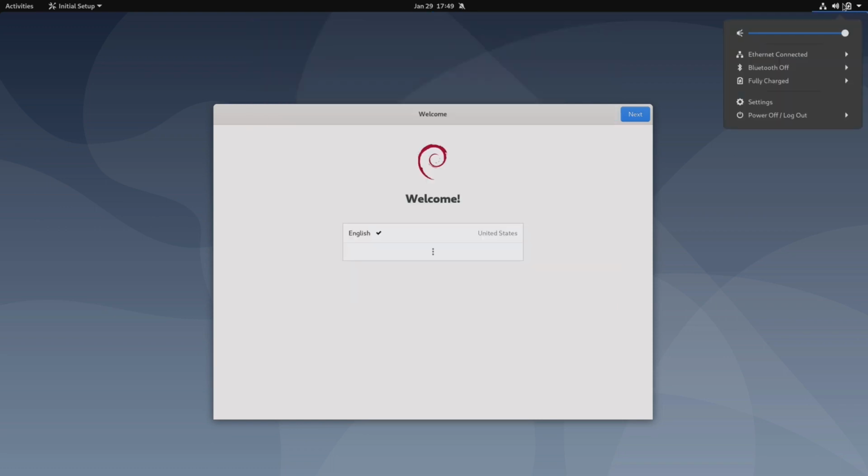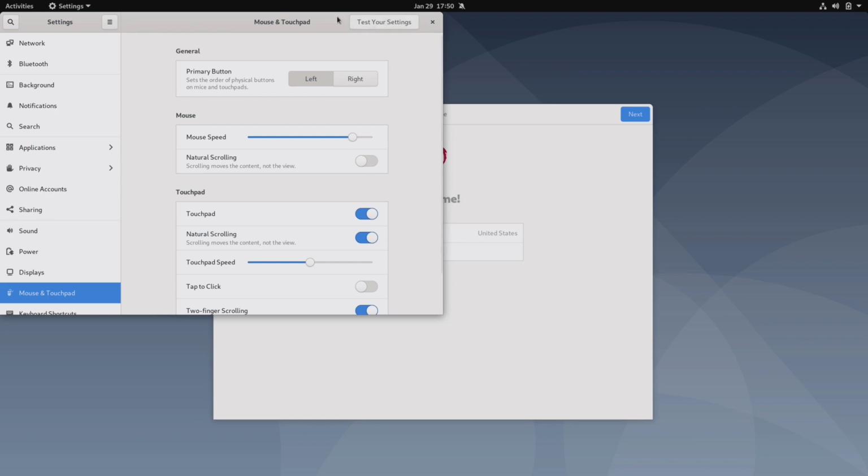On the right-hand side, we have all of our system controls. So for example, you can see that I'm connected via Ethernet. It shows me how much battery I have left. It gives me access to shut down the computer, restart, and things like that. And then a link to settings right here where I can customize the GNOME desktop.